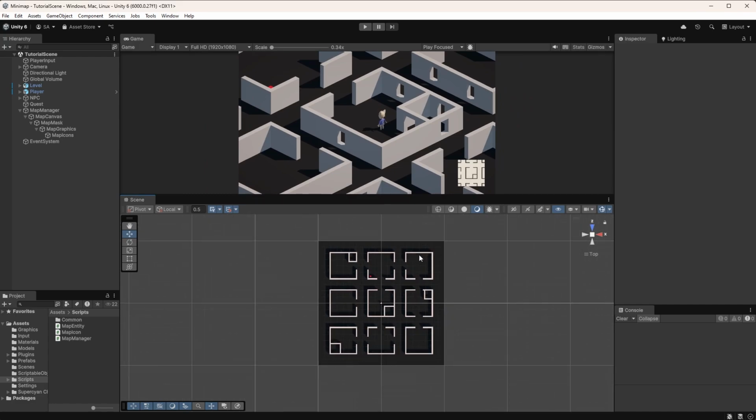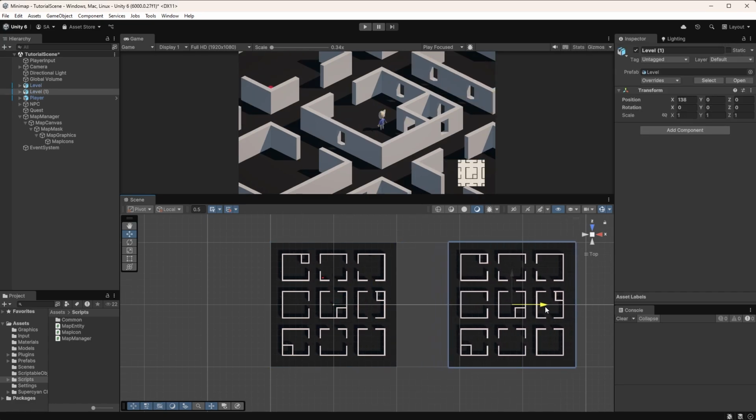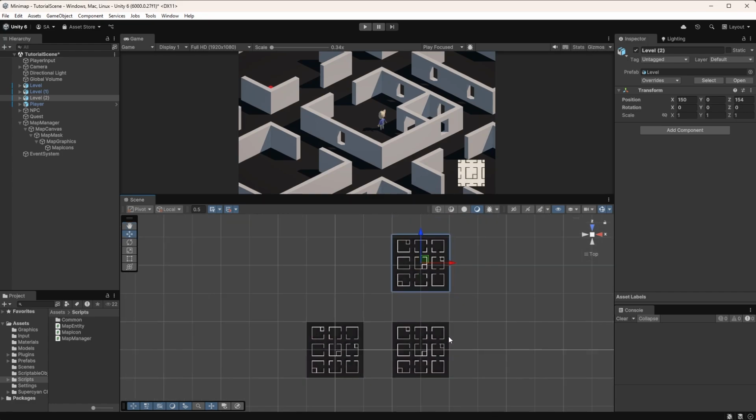If your level is square like this, we could probably just do some basic math to get the points. But what if your level is wider, or maybe separated into 2 or multiple islands?